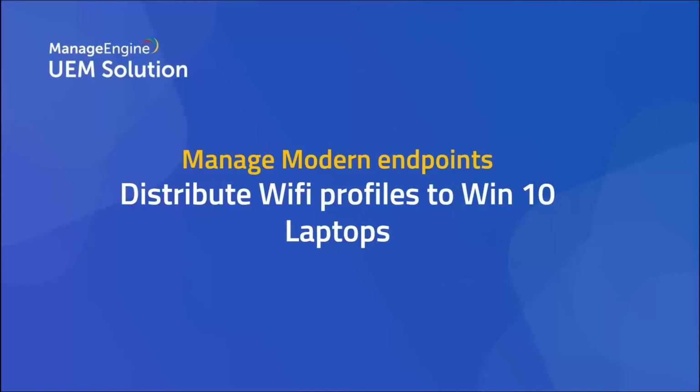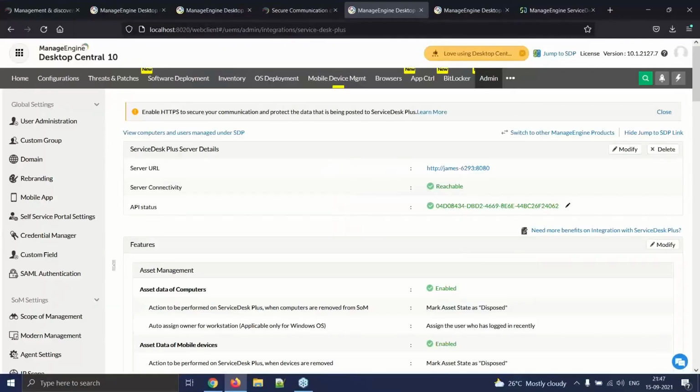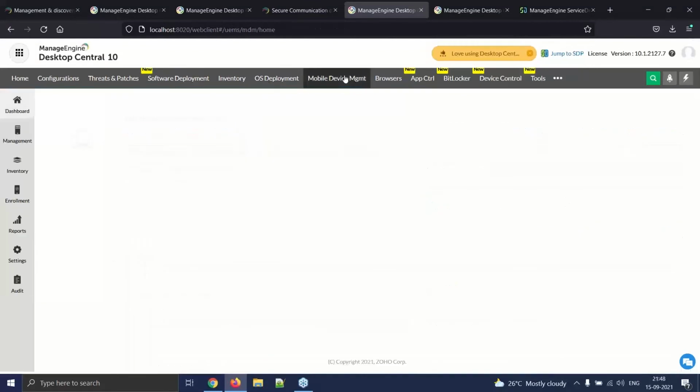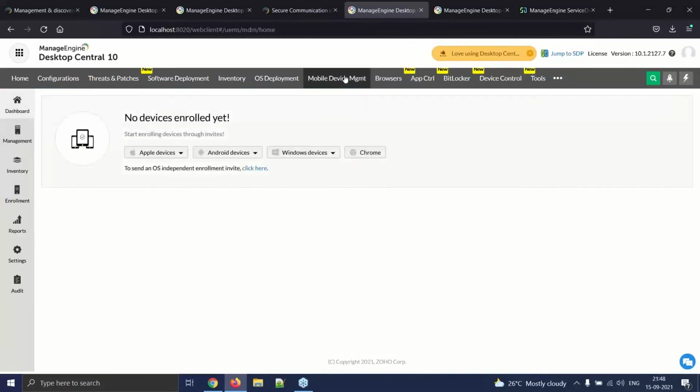Mac has released this functionality long back, but Microsoft started providing these functionalities from Windows 10. So I'm going to use a simple example to distribute Wi-Fi profiles. I'm going to take you guys back to the console again. So I'll go to the mobile device management here. Remember, guys, to use this modern management, you need to have the UEM edition license.